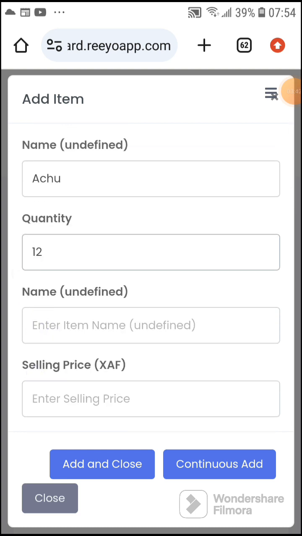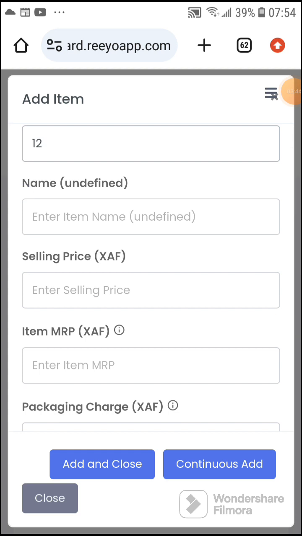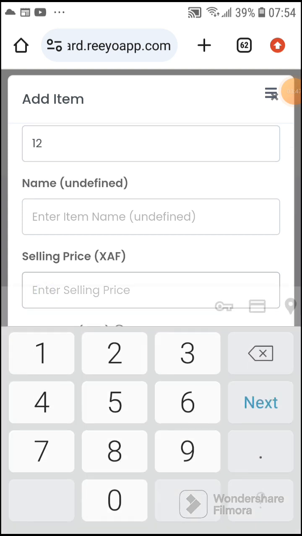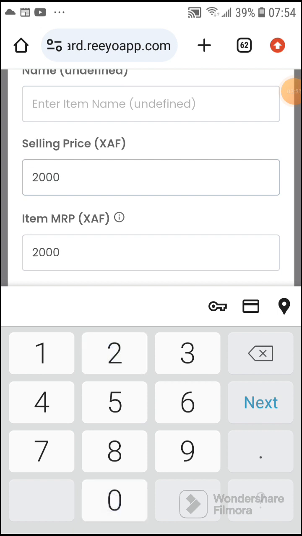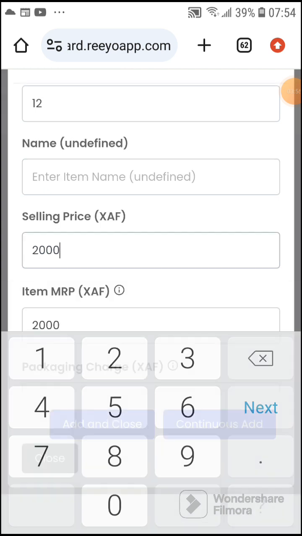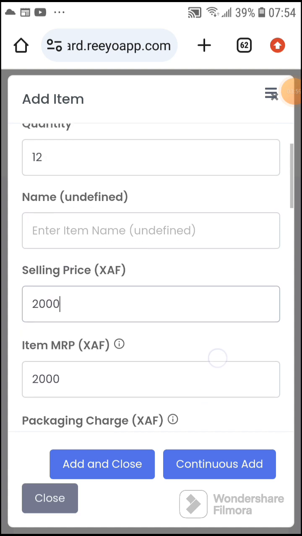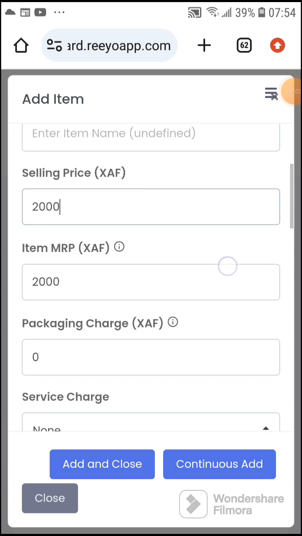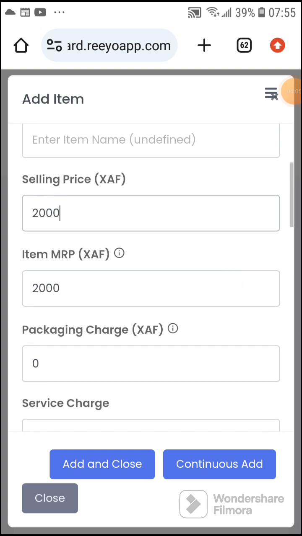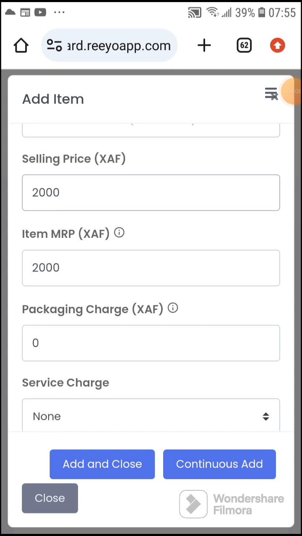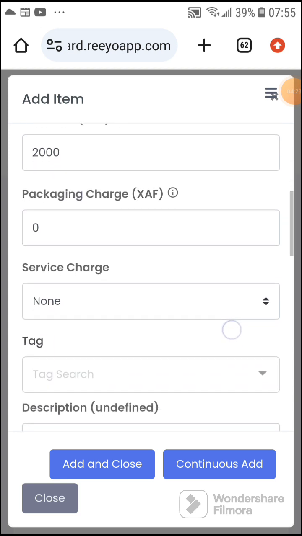So now the pricing, right? Let's say it's 2000. And one thing I want you to understand is that the platform charges an 18.5% commission for every single food item that is delivered from your restaurant through the app. 18.5%. So once you're putting in your price for each food item, you have to take that into consideration, just so you have the right value of money in your hand.